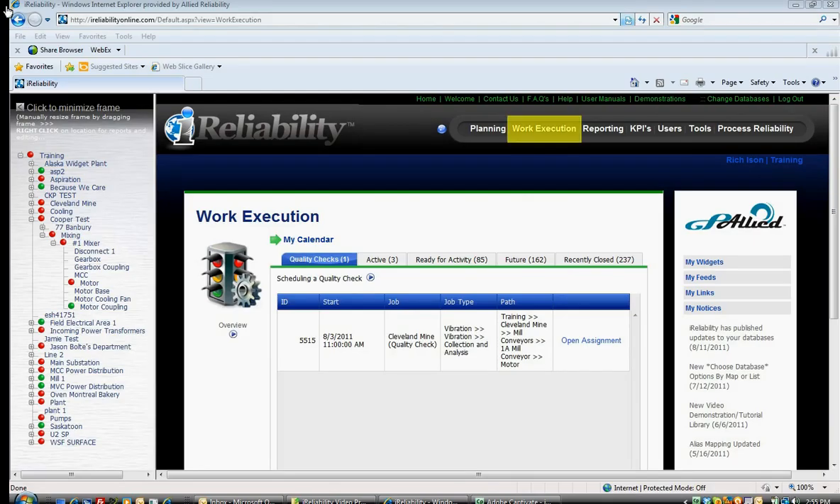The Work Execution tab is where a user can see all jobs that are on the schedule. What a user sees or is able to do on this tab will depend on what level of permissions they have been granted. A user may be able to see all jobs on the schedule in a database, whereas other users may only see his or her individual jobs.